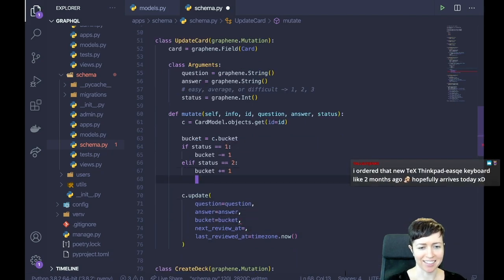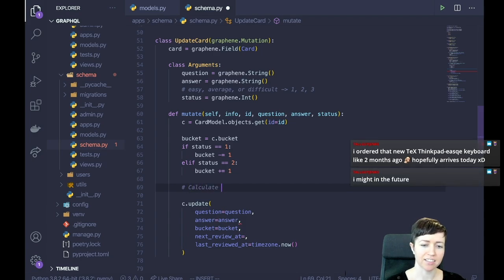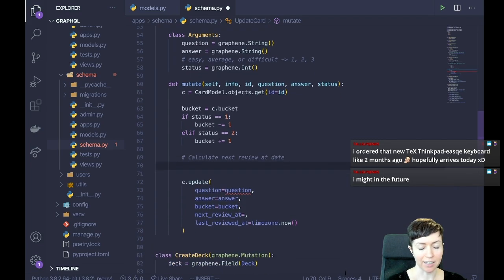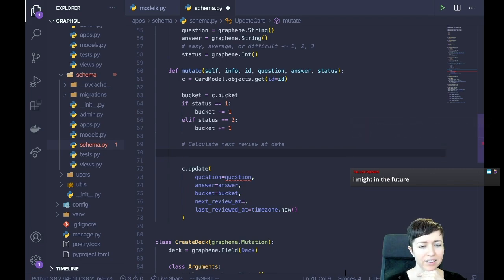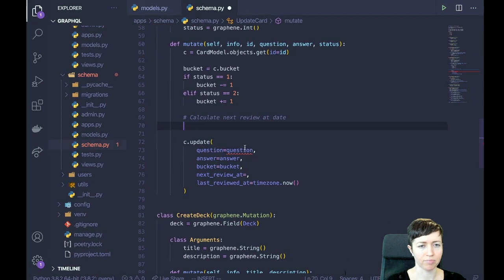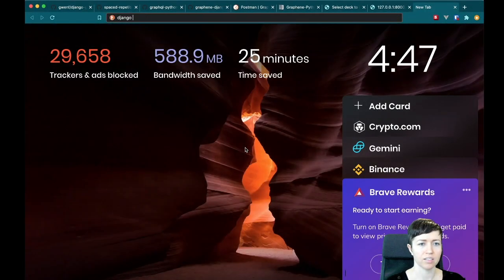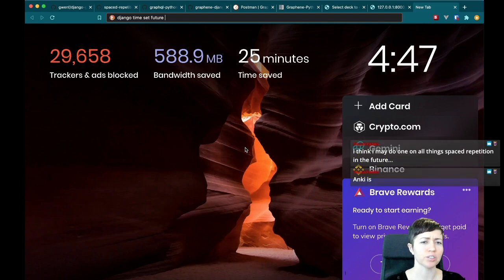Okay, so let me separate this. Calculate next review at date. And now, let's see, how do I get the future date from Django timezone? Let's see. Django time, set future date, maybe?